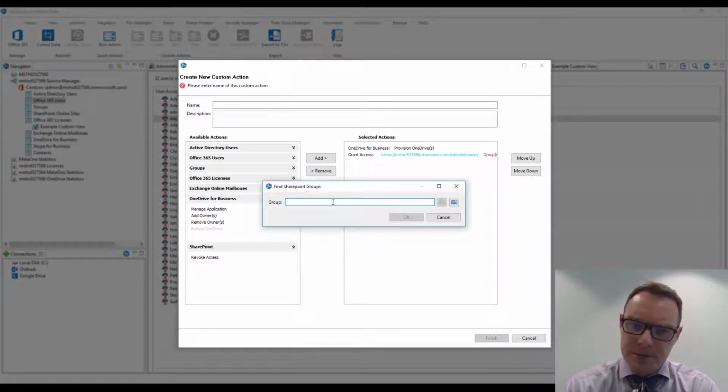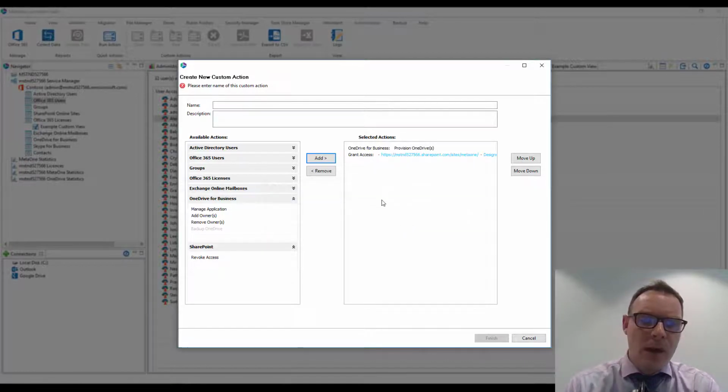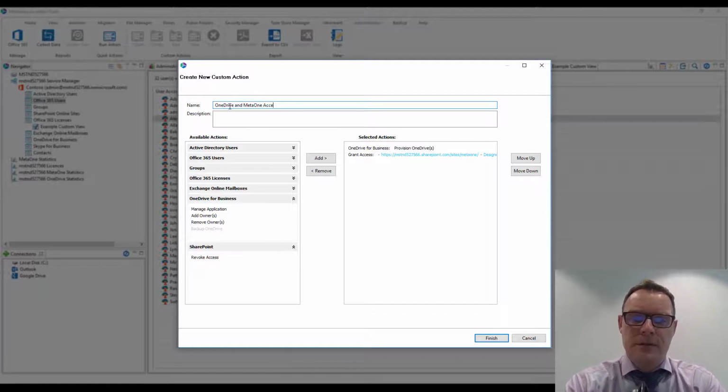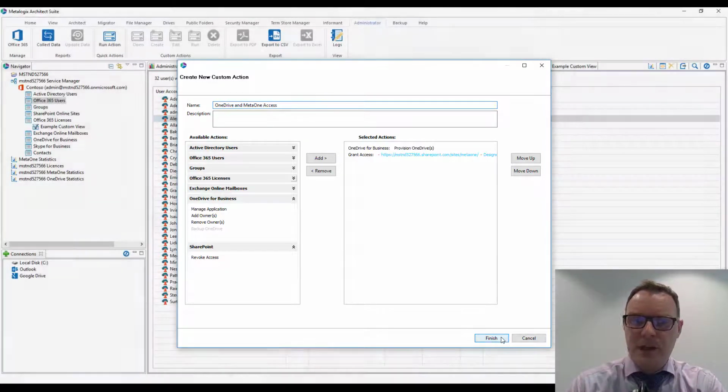So if I click on groups and enter the group designers and click to check that that group exists, it's happy with that. Okay, so when I run this custom action, the user's OneDrive will be provisioned and they'll be granted designer access to the Meta1 site. So I give it a name. Let's call it OneDrive and Meta1. There we go, and click finish.